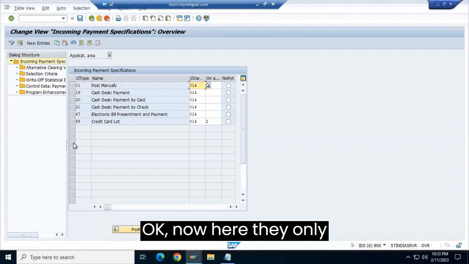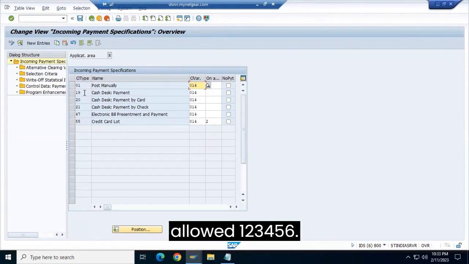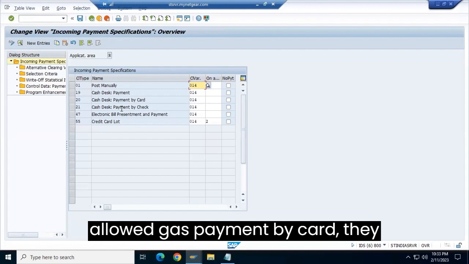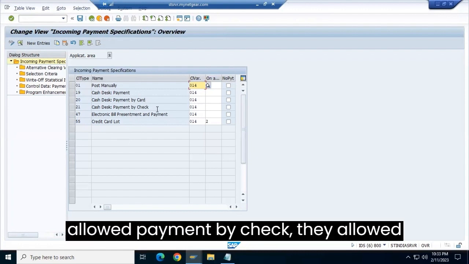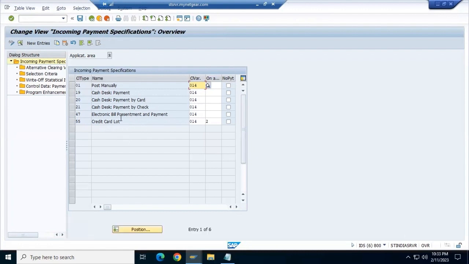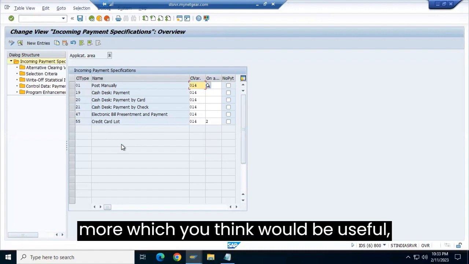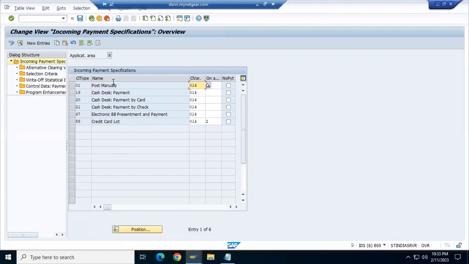Now here they only allowed 1, 2, 3, 4, 5, 6. They allowed posting manually. They allowed cash desk payment. They allowed cash payment by card. They allowed payment by check. They allowed electronic payment, which they mentioned as internet payment, and they allowed credit card. Like if your utility company allows something more, which you think should be useful, you can allow that as well.